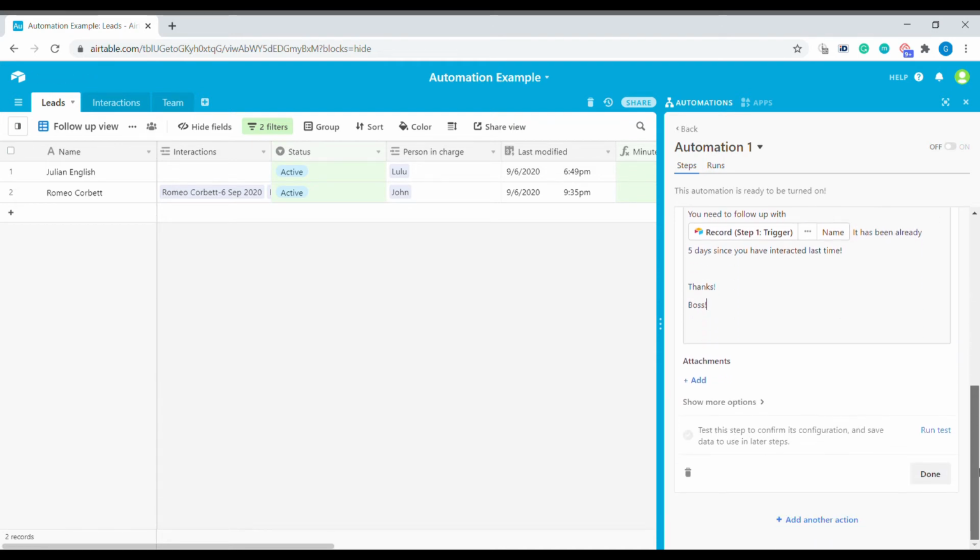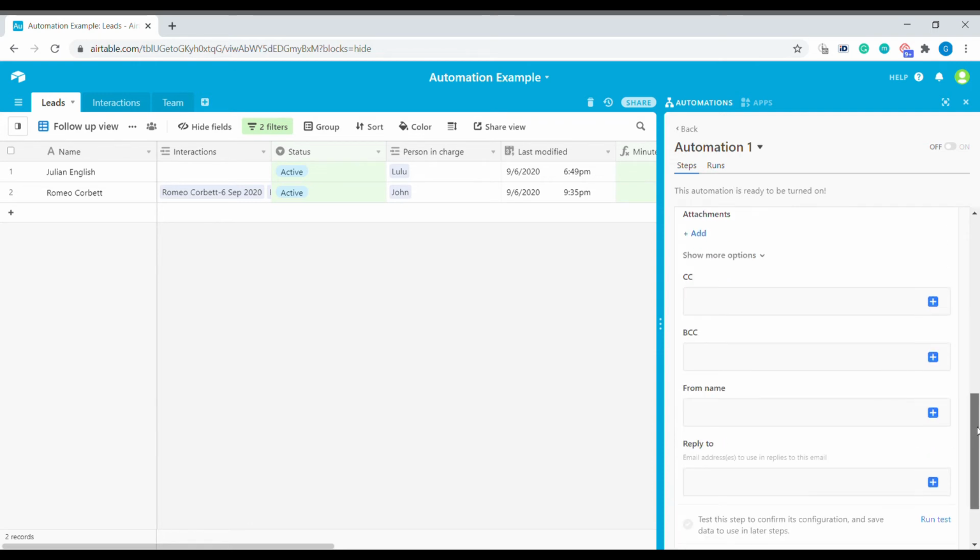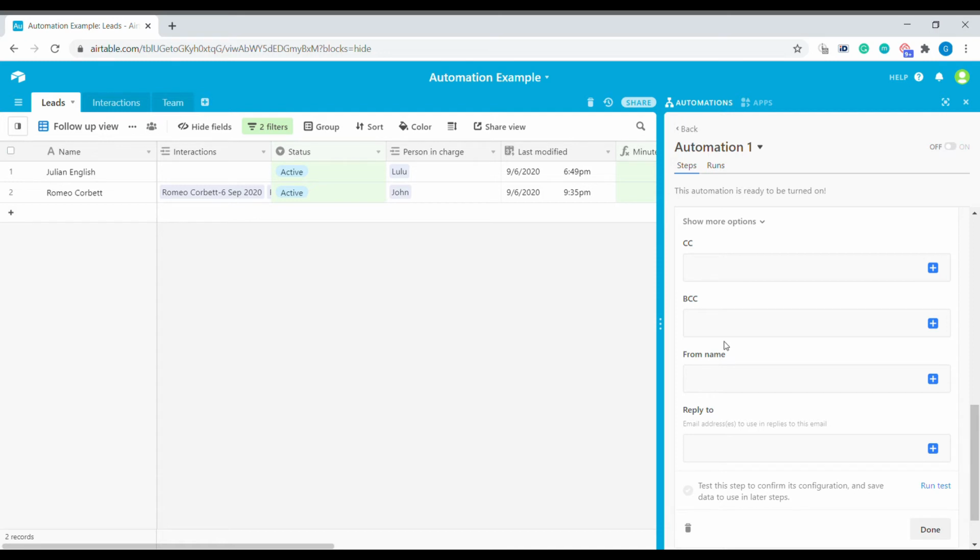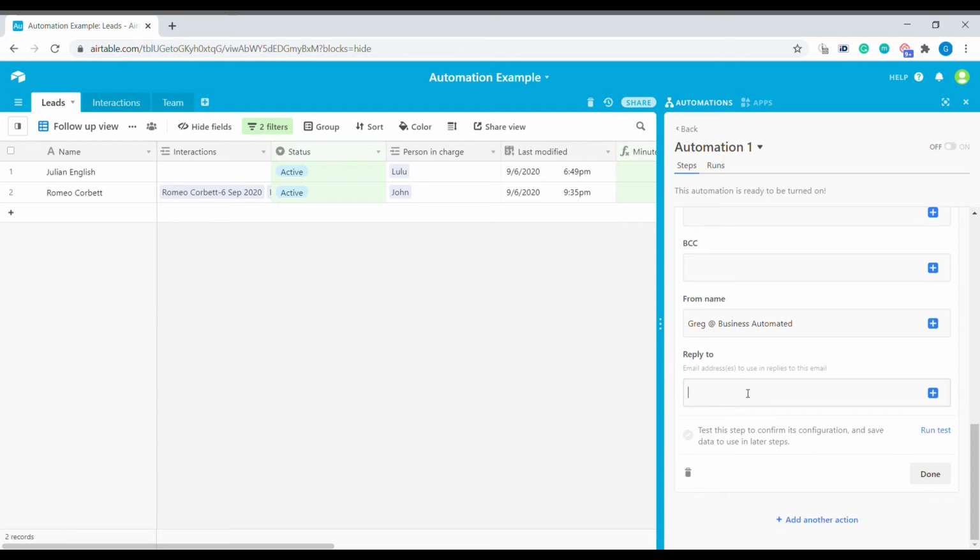What we can also do, we can add certain attachments in here, or we can also add CC or BCC field, and we can also select a field here to be used as a label. So instead of Airtable email, we can say Greg at. We also can specify an email to reply to if we don't want to have the standard no reply email from Airtable.